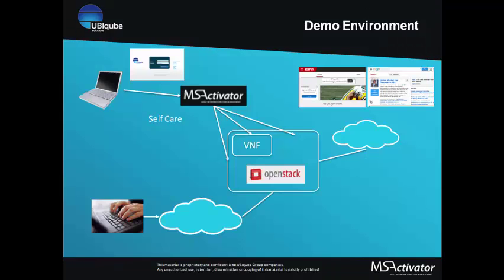Regarding the demo, I have an OpenStack server and a VNF already deployed. My OpenStack server and my VNF are already managed by the UBIqube MSActivator. I have a client and I have internet access. Right now my client doesn't have internet access.